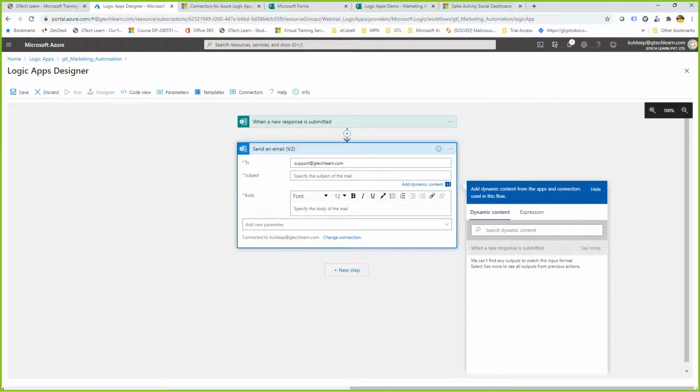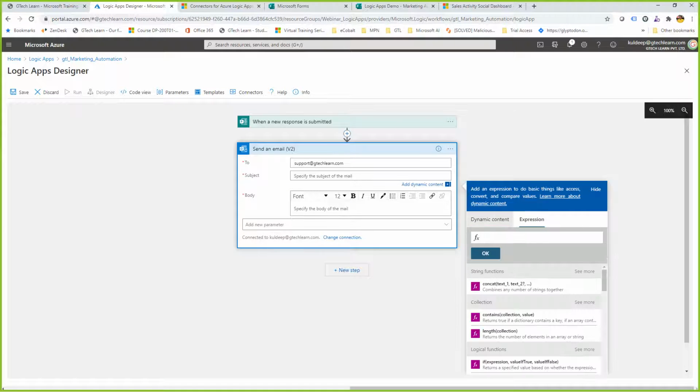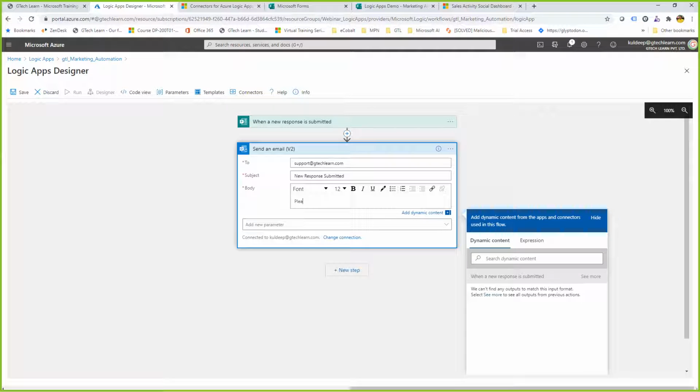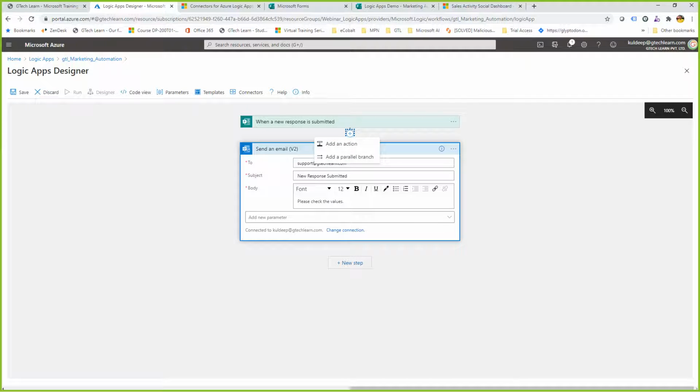What is going to be the subject of that particular email? You can see your dynamic content right from here. When a new response is submitted, you can have the body, the list, and you can get all those values associated. But at present, let's say I would like to write: a new response submitted. And you can say, please check the values. Just for demonstration, I'm providing that. What if I would like to get all these dynamic values from here? I can get the get response options from there in the middle and start working with that.